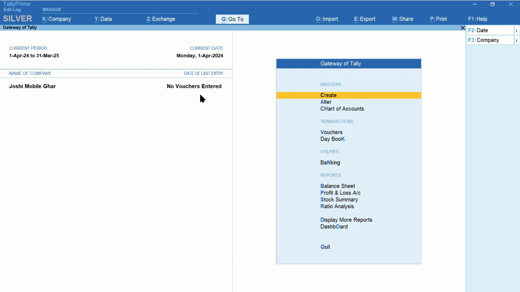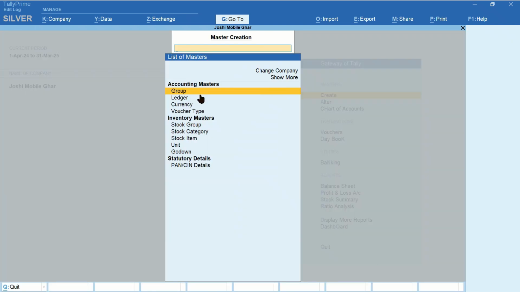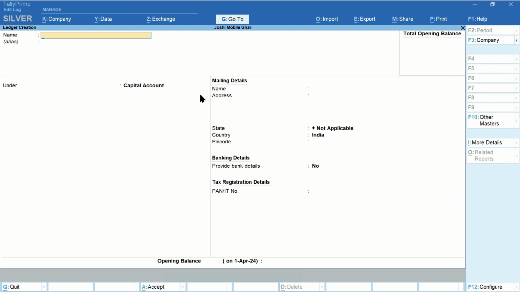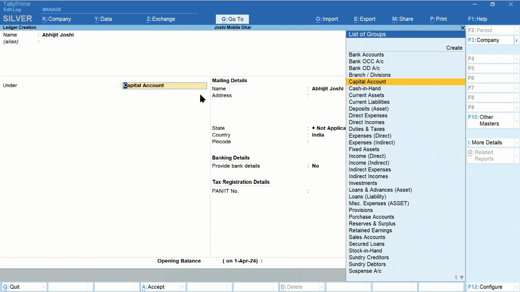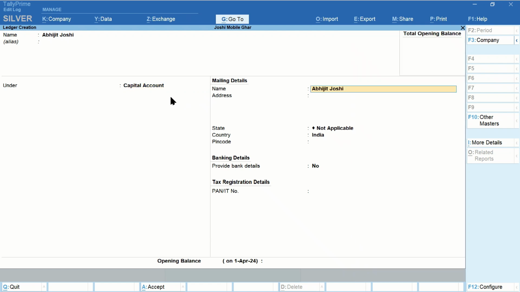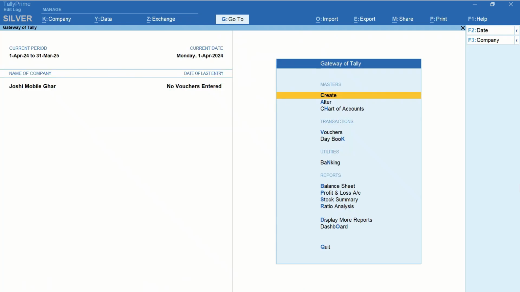So I will have to create the ledger. So we'll go in create and ledger. We will create the ledger of Abhijit Joshi because he has started the business. So Abhijit Joshi's ledger will come under capital account. So we will accept this. Now let us pass the entry. So we will press escape and we'll go in vouchers.